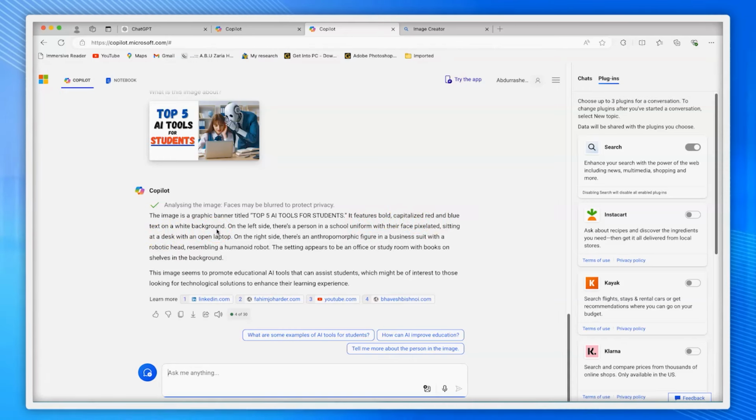This is very fantastic. There's a person in a school uniform, and their face is pixelated, sitting on a desk and on an open laptop. On the right side, there's an anthropomorphic figure in a business suit. That is an AI figure, and that's fantastic. It has picked it. It is with a robotic head. You can see it has picked it directly. So that's how detailed it can be, and it's very sharp.